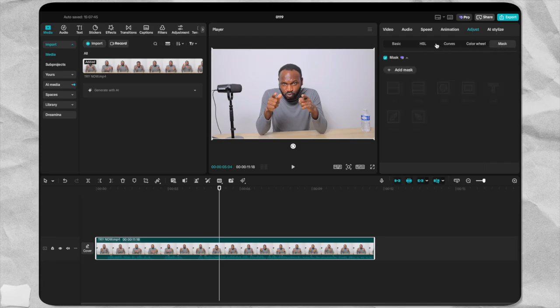The mask is different. If you want to add a mask to your video while you are editing, that is when you can do that. So that is everything that I want to show you on how you can color grade your video and make it look exactly the way you want.